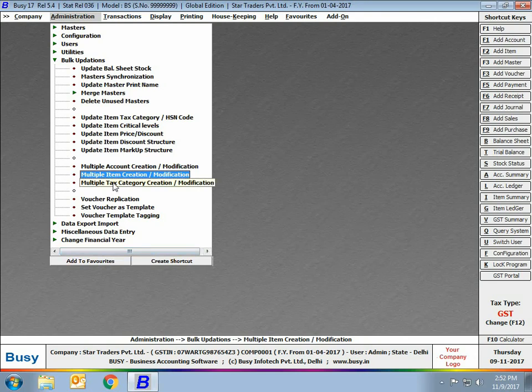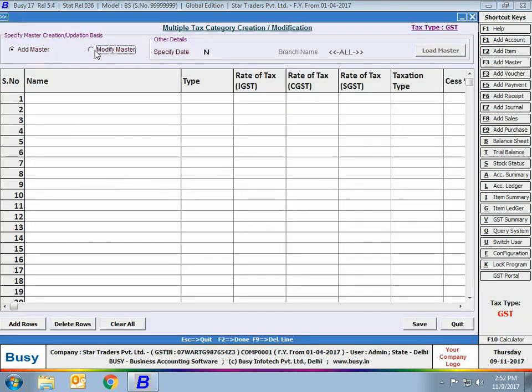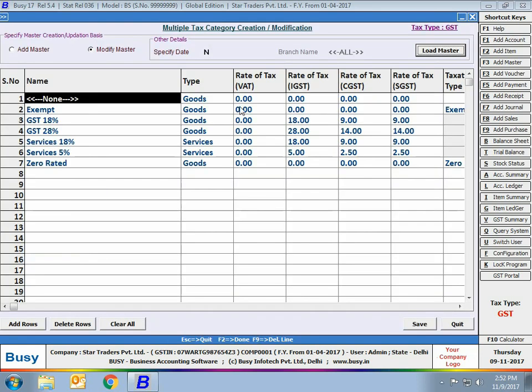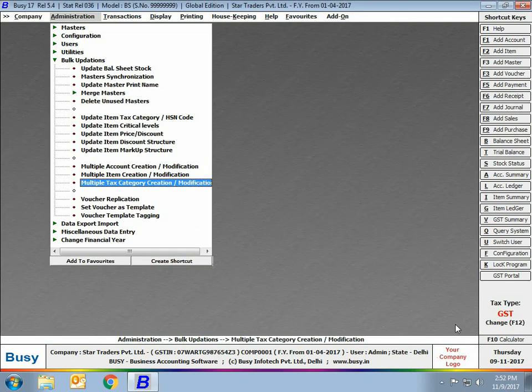On selecting this option, first here also we have specified modify master option. Then we have load the list of all the existing tax category masters, and on the screen you can see all the details of the tax category masters are appearing. You can make the required changes in them. Next, we will be discussing set voucher as template option.